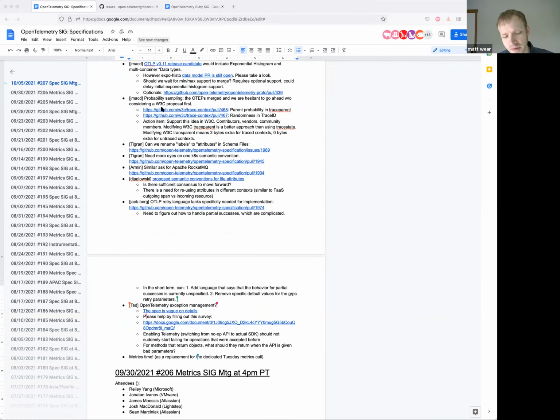So on probability sampling, I guess the OTEPs were merged, but now the blocker is that there were two proposals for how to propagate information between services. One was using W3C trace state. It's the thing that's available to us today, but there has been some discussion at the W3C distributed tracing working group about modifying the trace parent to be able to pass a sampling probability there.